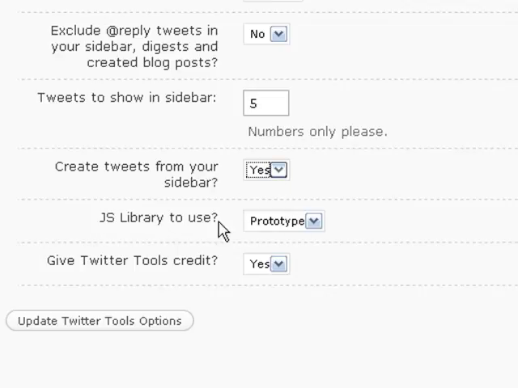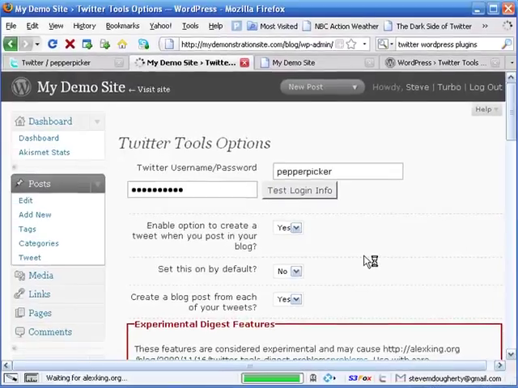And the JS library to use, totally up to you if you know what you're doing here. Otherwise, I find that there is no difference between the two. The prototype works fine, jQuery works fine. So whatever is default on yours when you install this, just leave it unless you know what you're doing and play around with it. Give Twitter Tools the credit for this. I'd say sure, go for it. It's totally up to you, but I say share the love. Update Twitter Tool options. Click on that.